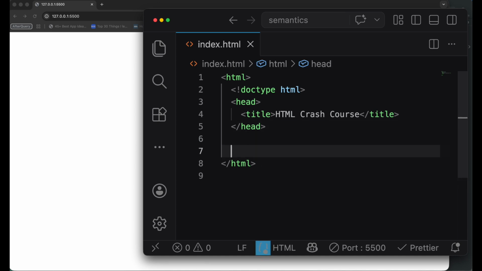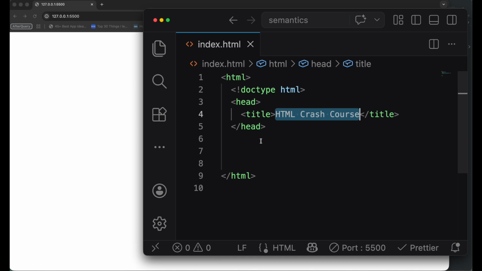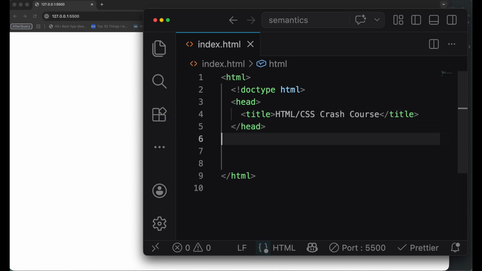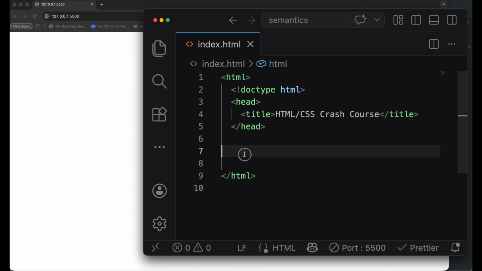So we're not done here. We have only declared the head of our document, and this head just describes the title of our document. The title of this document is the HTML CSS crash course. Now, where will the main body of our document go? To do that, we come down under this head and declare the body element.